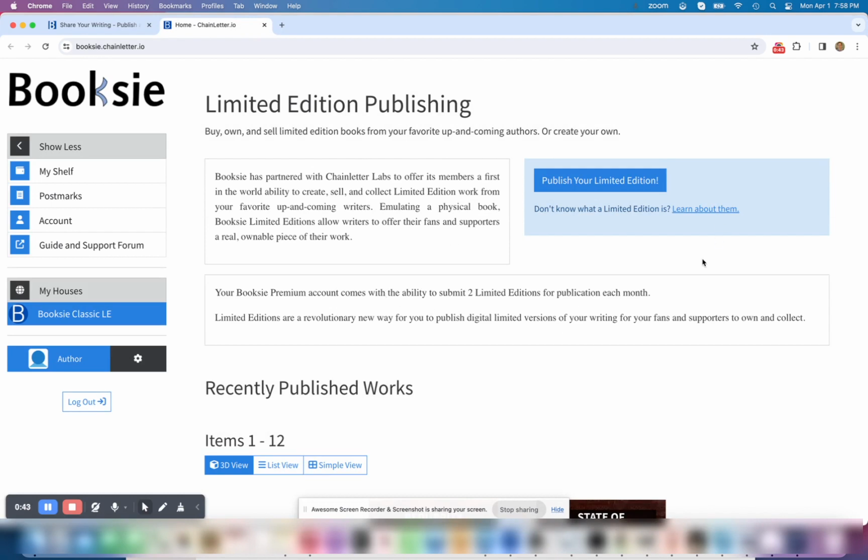So this is your homepage, and it has a couple things on here, a little description about what limited editions are. It also has a button that you can use to publish your limited edition. And you can get back to this homepage at any time by clicking on the Booksie logo up at the top left.